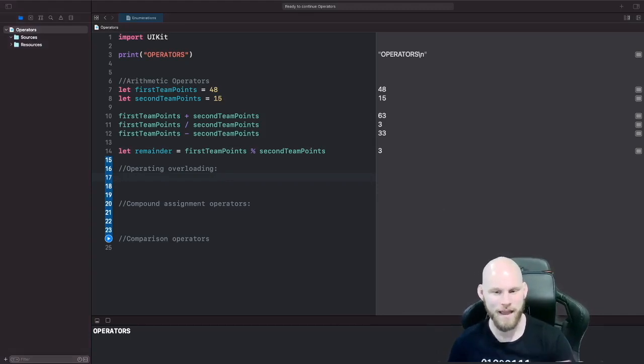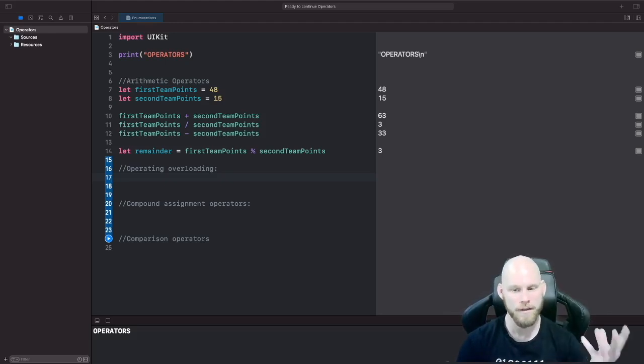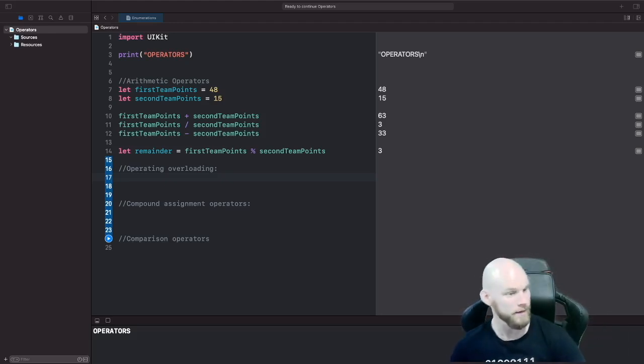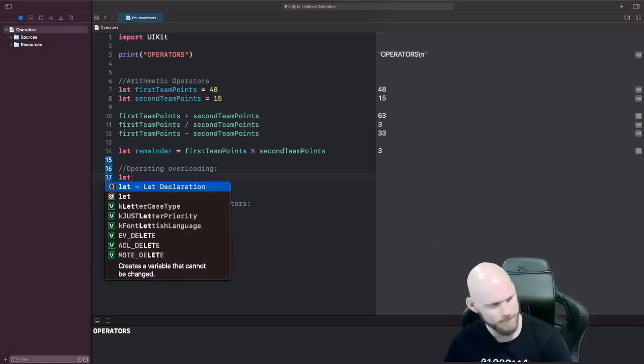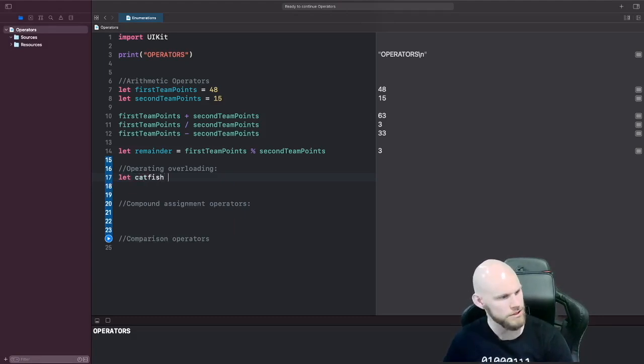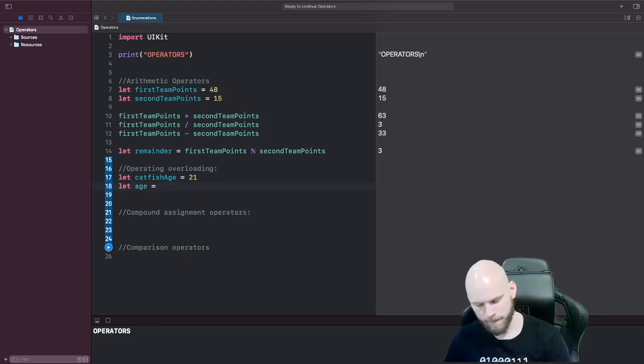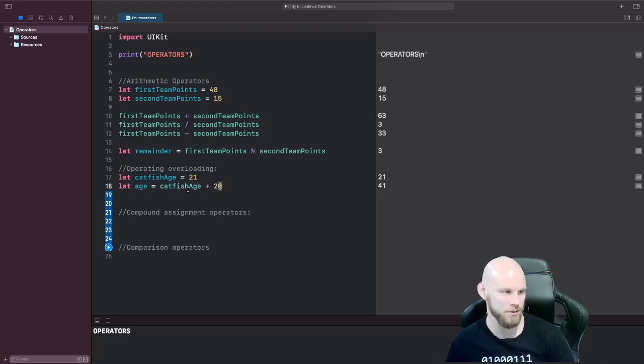Basically what that is, it's what the operator does depending on what value you use with it. Okay, and to see this, let's go ahead and type in let catfish age equals 21, and then let actual age equal your catfish age plus 20. So you're really just adding one variable to an actual integer. That's really what's going on here.